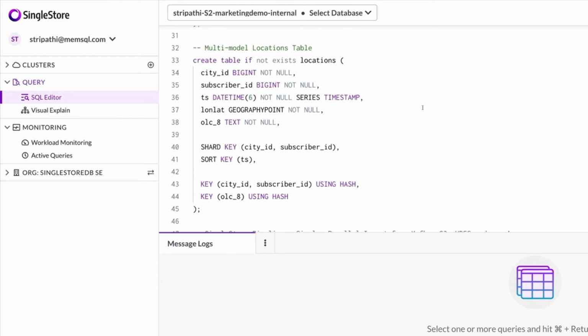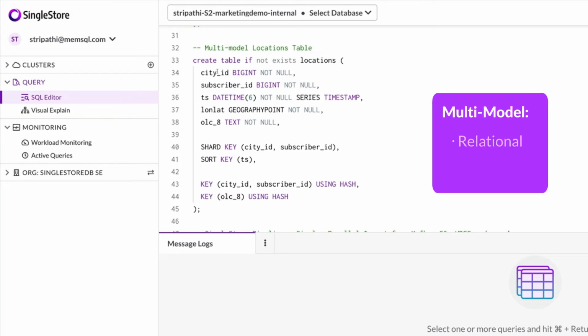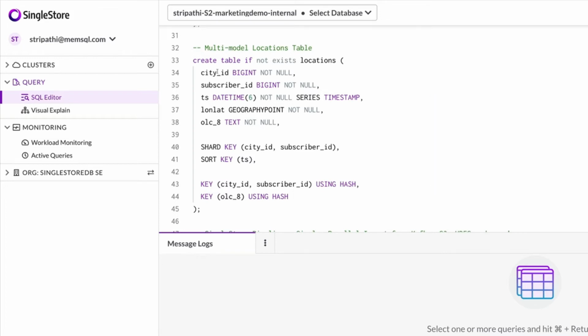Also have one more table here that's also a column store table called our locations table. And this is a table that, again, is multi-model in nature. We have relational data types that are common, like integers, and we also have time series data. We also have geospatial data within this because we're looking at different locations that our customers are in. You can see I have a shard key and a sort key in this table also.